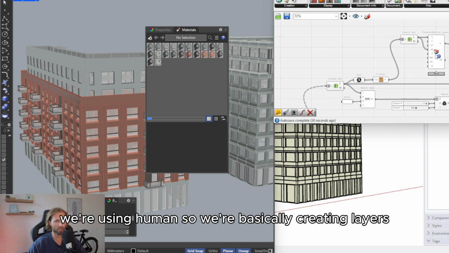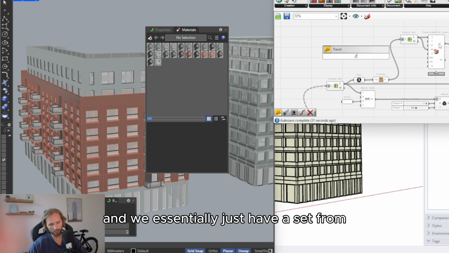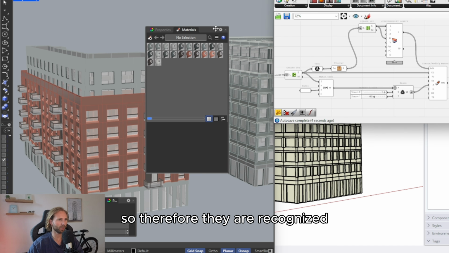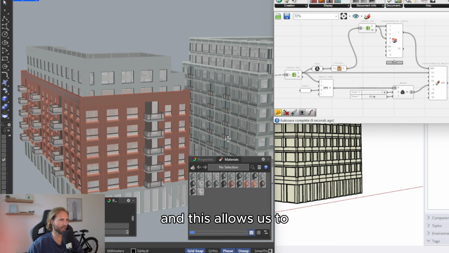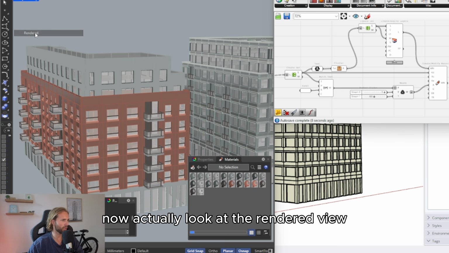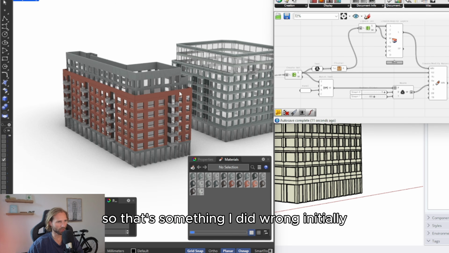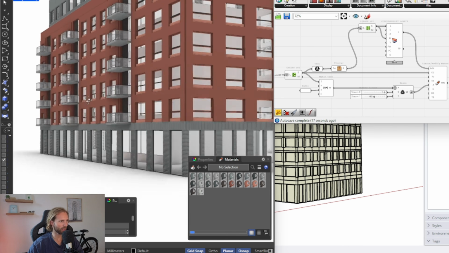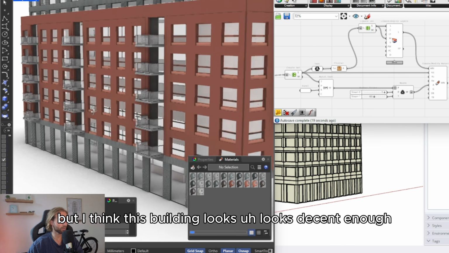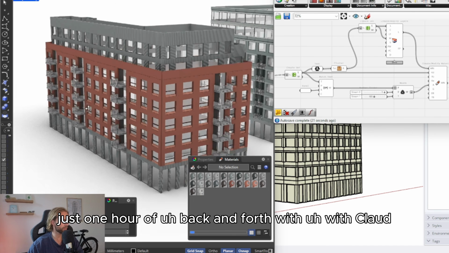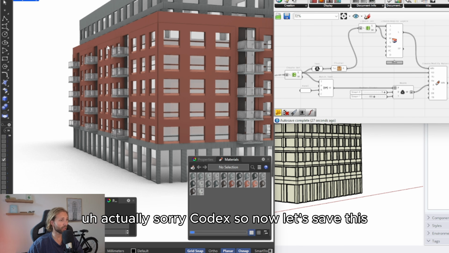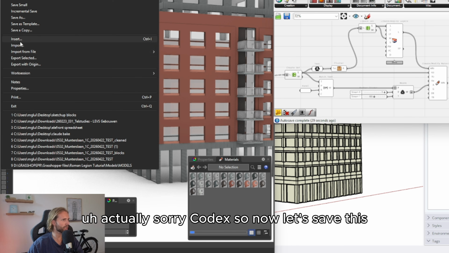We're using human, so we're basically creating layers, and we essentially just have a set from all the colors present in our model, and we're creating them as materials, so therefore they are recognized. And this allows us to now actually look at the rendered view also with the colors, so that's something I did wrong initially. Well, clearly we didn't give this building much attention, but I think this building looks decent enough. Just 1 hour of back and forth with Claude. Actually, sorry, Codex. So now let's save this.